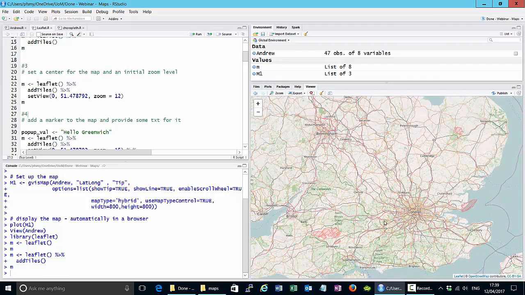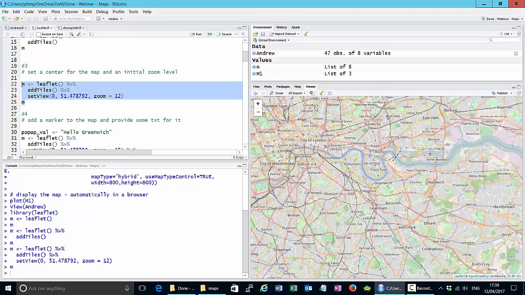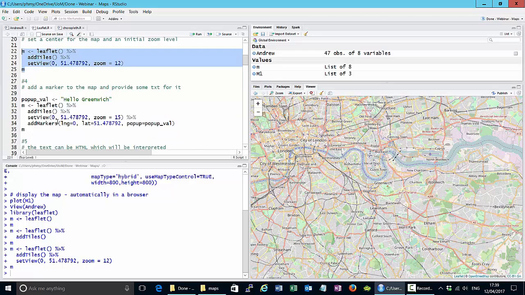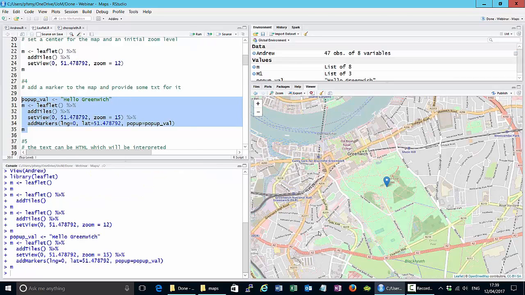Okay. What we've done now is set a specific zoom level and a specific center point. So when I run this, I get a zoomed in map, and this happens to be centered on Greenwich in London. There's still no data on this map, so the next thing I want to do is add a little marker to the map based on this pop-up value, and it's just going to say hello Greenwich. I've also changed the zoom level slightly. So now in the middle of Greenwich I've got my one little marker. If I click on it, it says hello Greenwich.